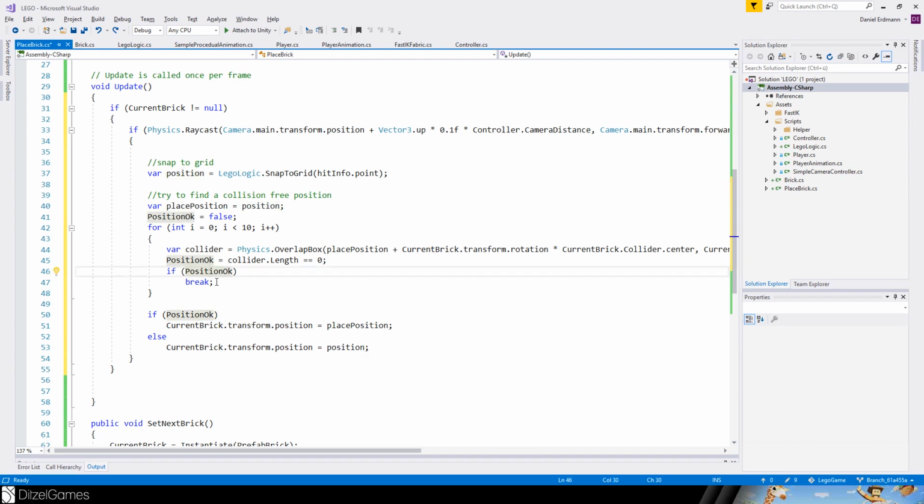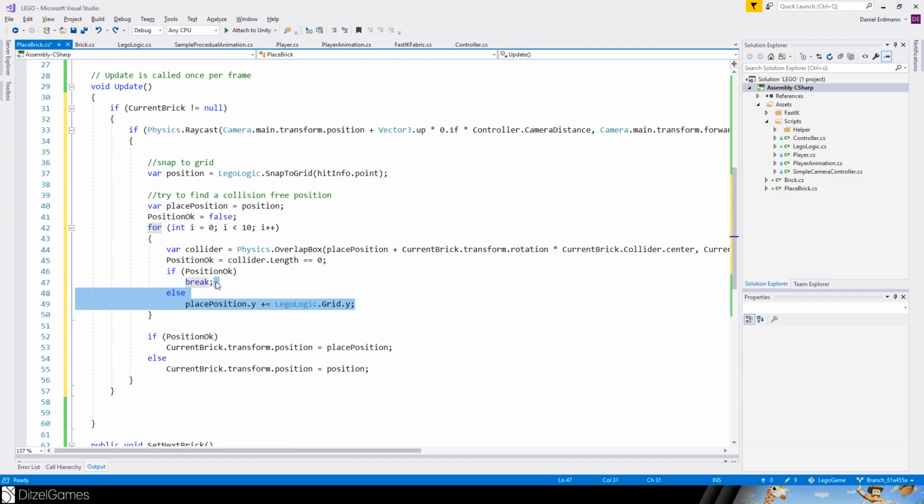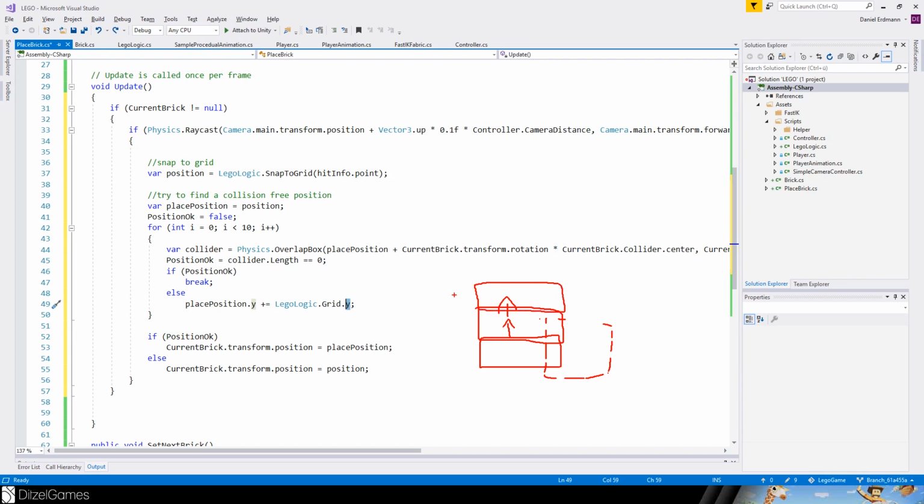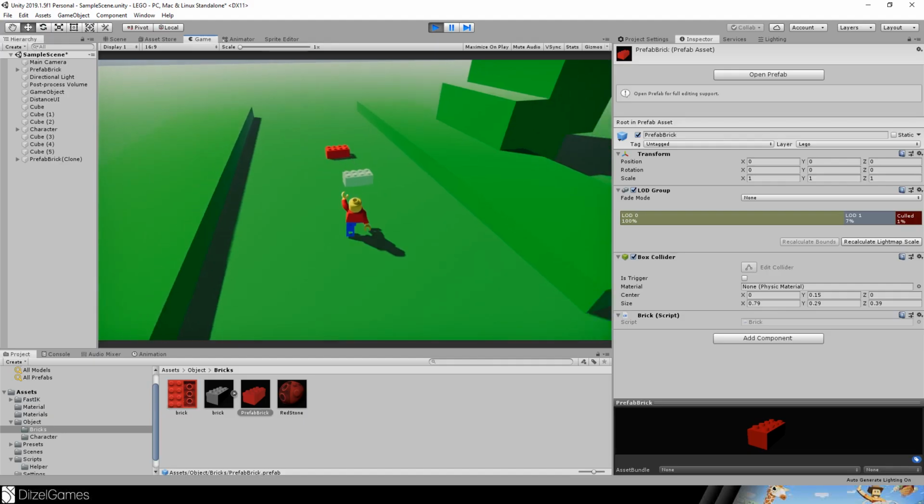But what would we do if this is not okay? Then we will just add some values to the Y position of the block, and this is the height of the grid. So basically what we will do is, if this stone intersects with anything, for example this wall, we will just place it one unit up and try it again. And if it still intersects, we go one unit up and then we find a free position and place it on this collider here.